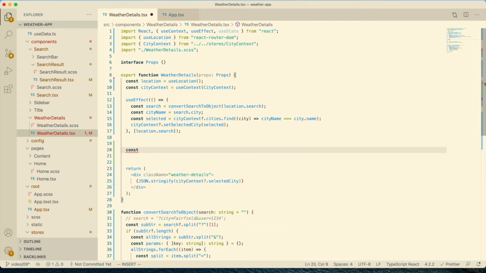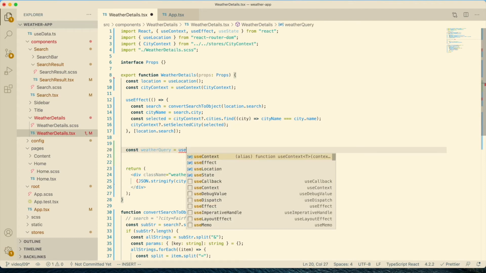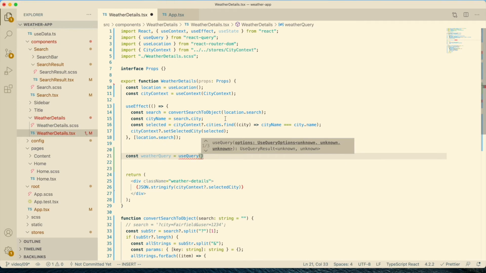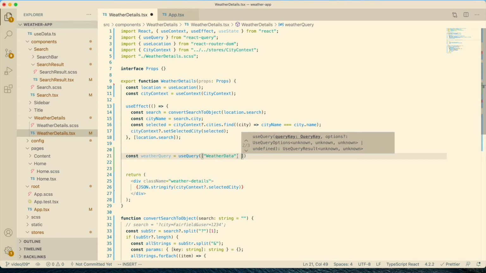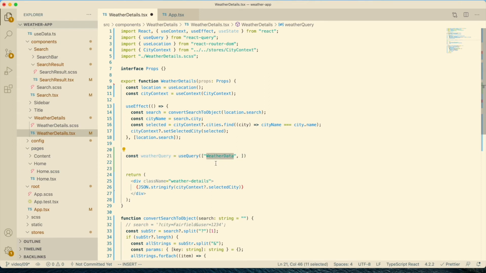So what we can do is make a new constant for weather query, and this will be a use query hook. And this takes some options. We're actually using the second version of the function which takes in a query key. The query key is any unique value. The unique value could be an array, for example. So the array can be any combination of values you want to uniquely identify this particular query. The first thing is just a unique identifier for this type of data.